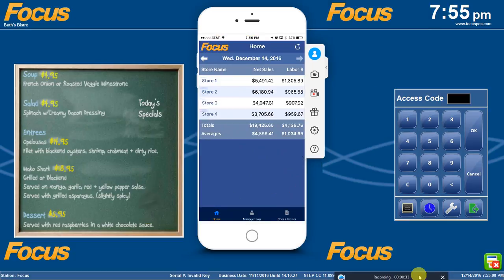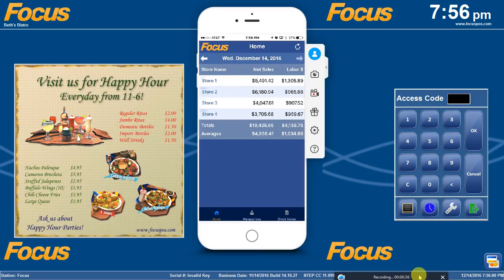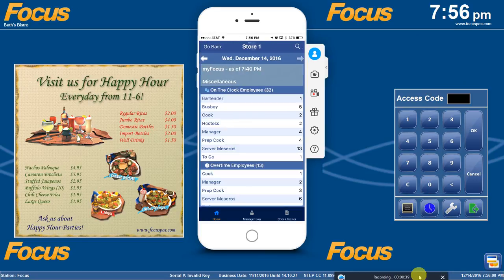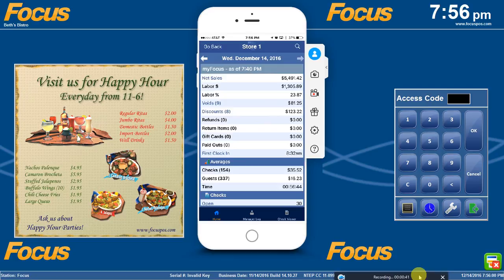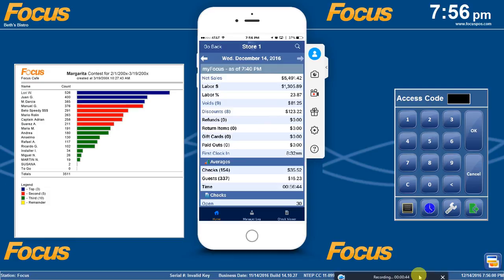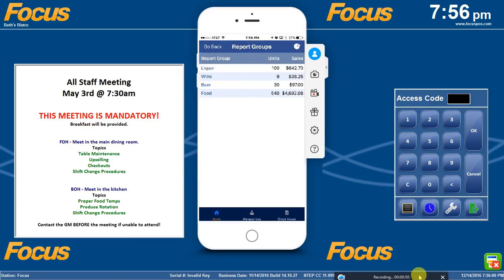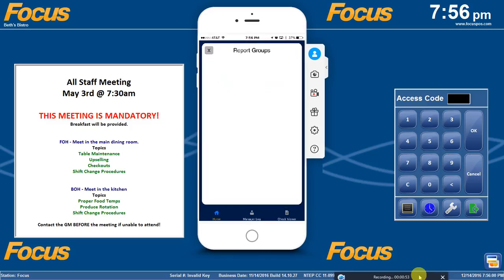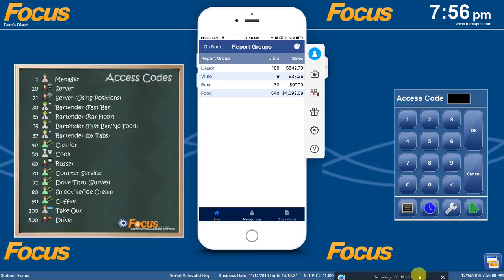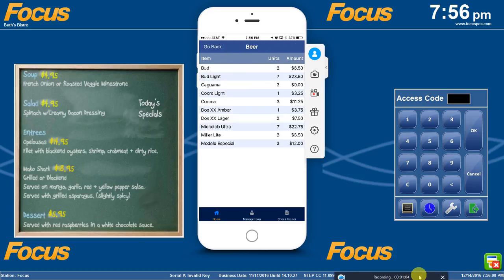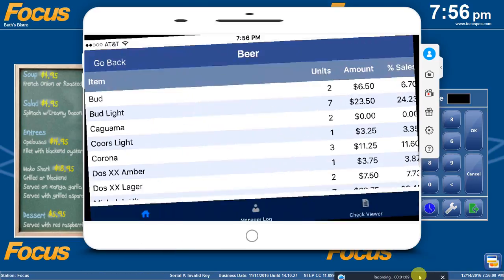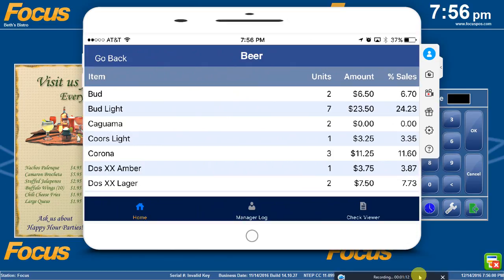Everything that's in blue letters, you can click on so you can drill down and get more detailed information on your restaurant. For instance, net sales, you can also click on it and drill down by report group. You can see it as a pie chart, and you can drill down by items. For instance, we'll click on beer, and we can see our units, our amount, and again, if we tilt the phone sideways, you'll be able to see our percentage of the sales.